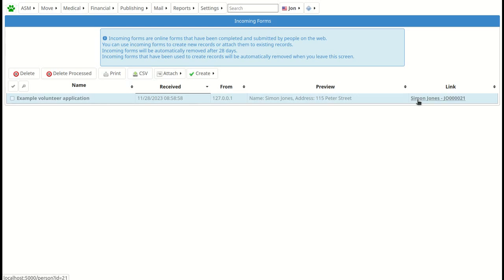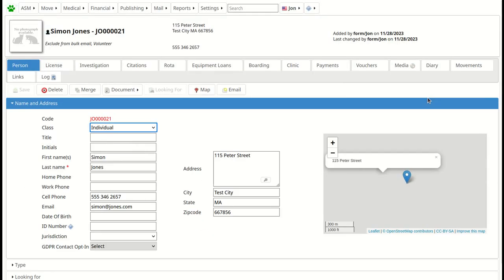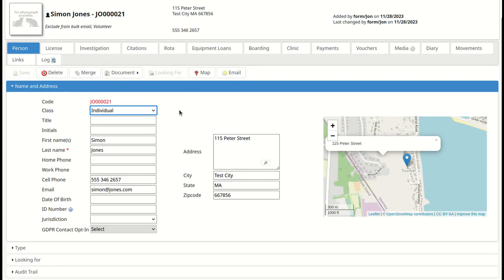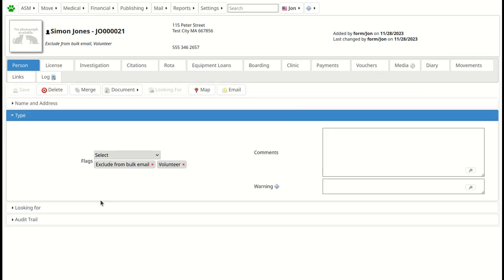The new record can now be accessed by clicking directly on the person's name. The information from the form has populated the corresponding fields on the record. The volunteer flag has also been added. The form is stored in the Media tab.